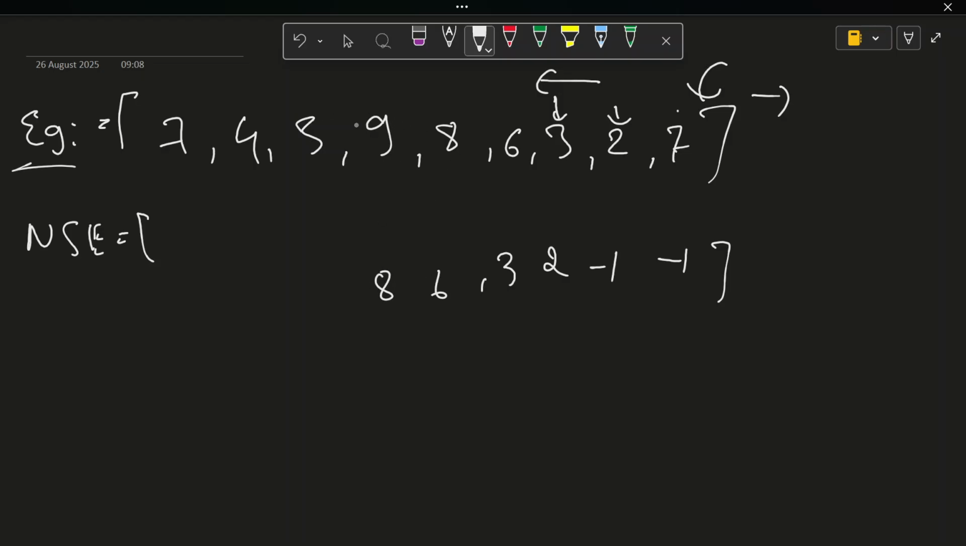For 3, 9 is greater, 8 is greater, 6 is greater, 3 is greater, and 2 is lesser than 3. So for this, answer will be 2. For 4, again 3 is lesser, so 3 will be the answer. For 7, 4 will be the answer. This is what we do.